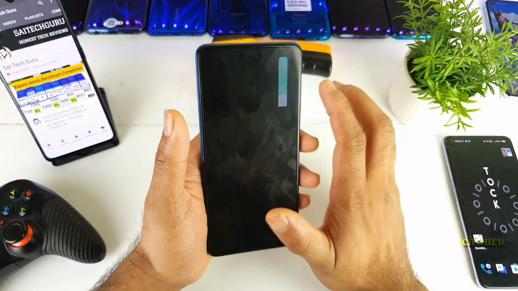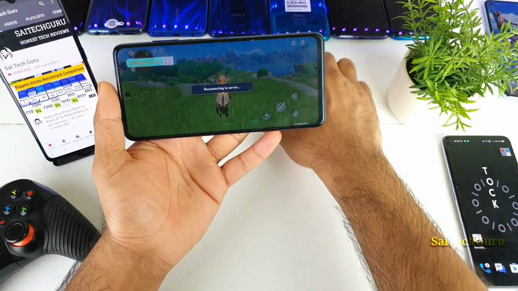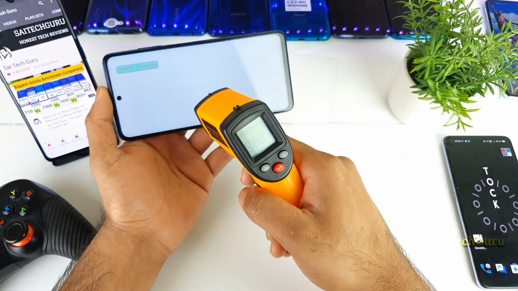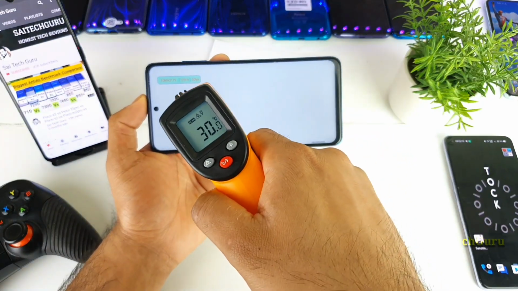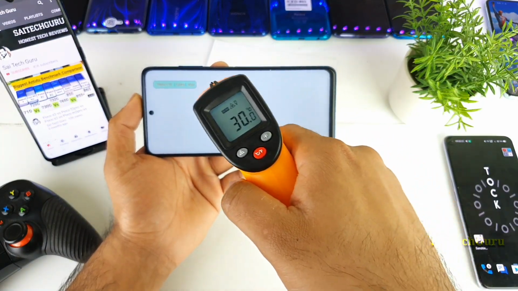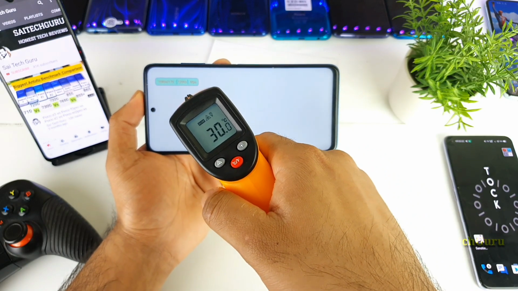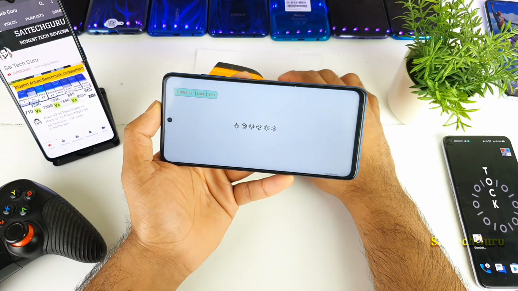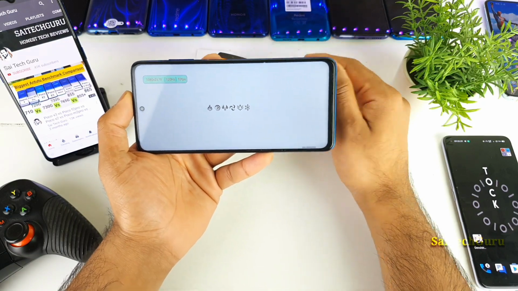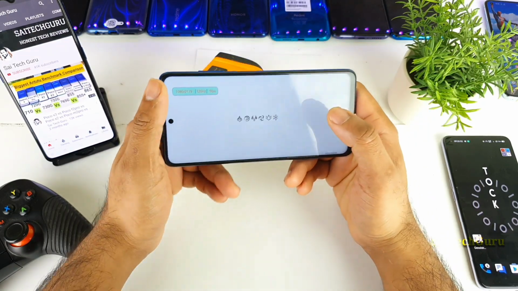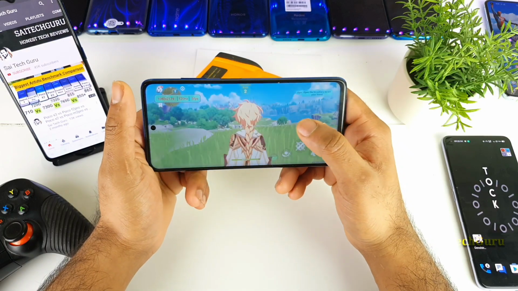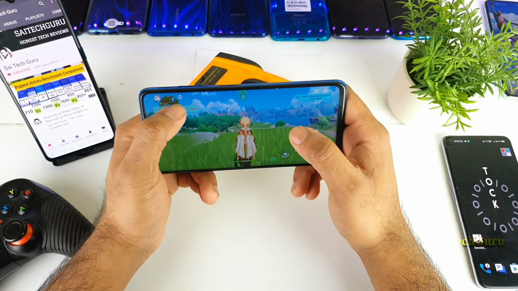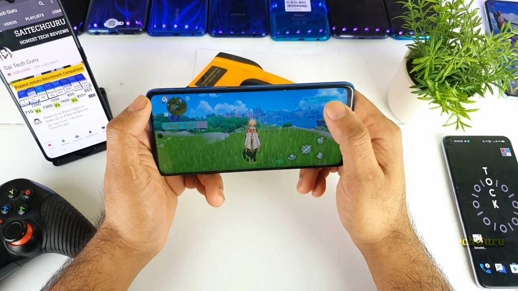Let me quickly open the game. Before starting the game, let me show you the temperature, and I'll play the game for about 10 minutes and then come back, and let's compare the temperature now to after 10 minutes of playing this game. Right now it's 30 degrees only. So let's see, after 10 minutes of playing with the high intense graphics, how much the temperature will increase.